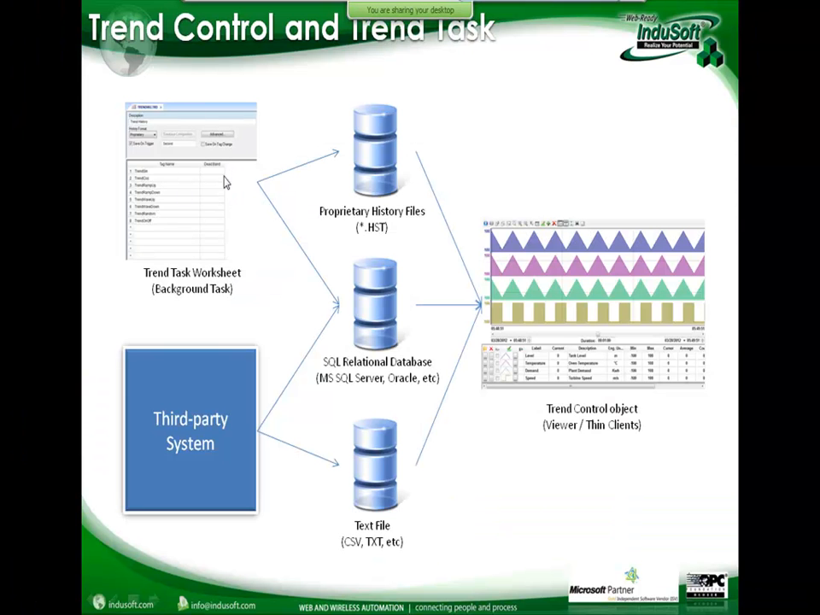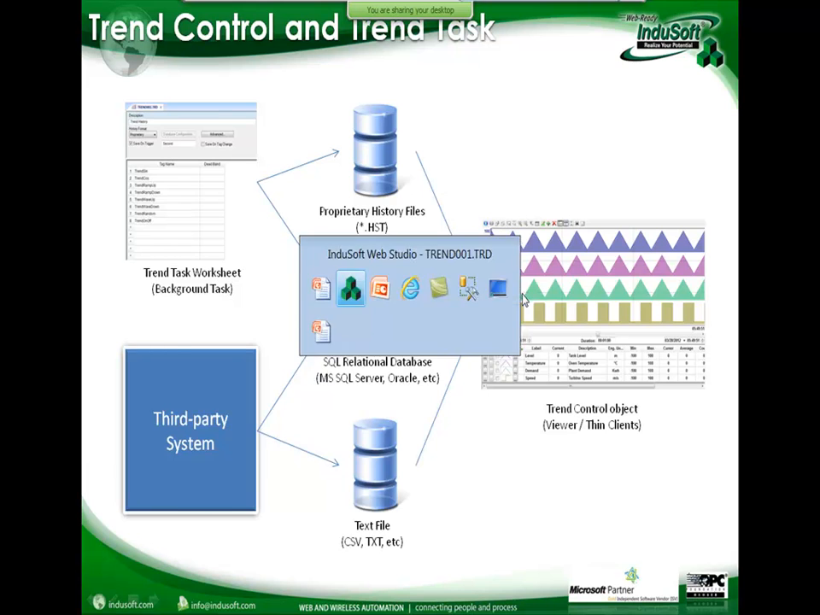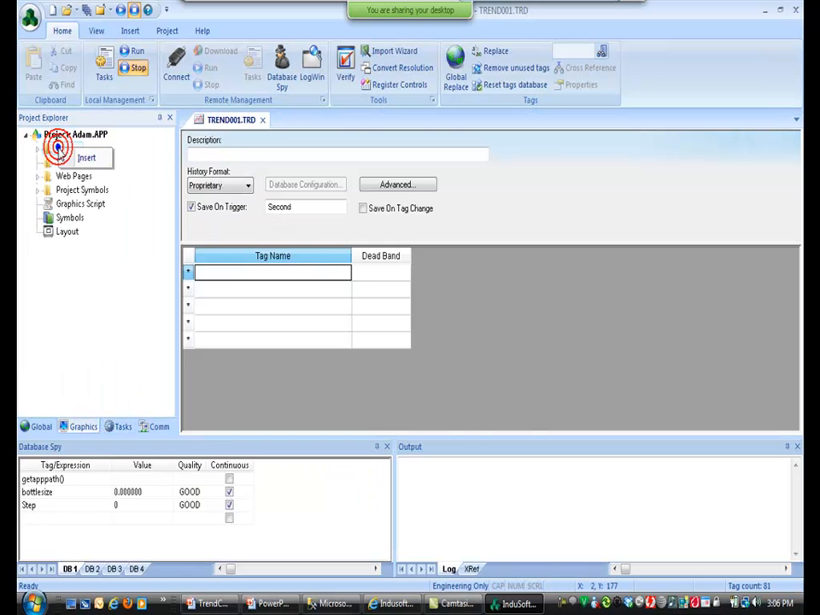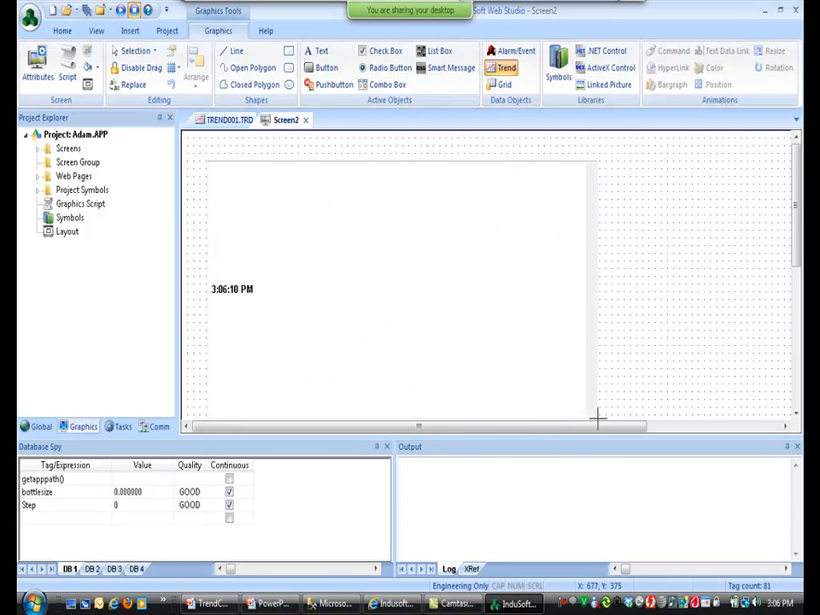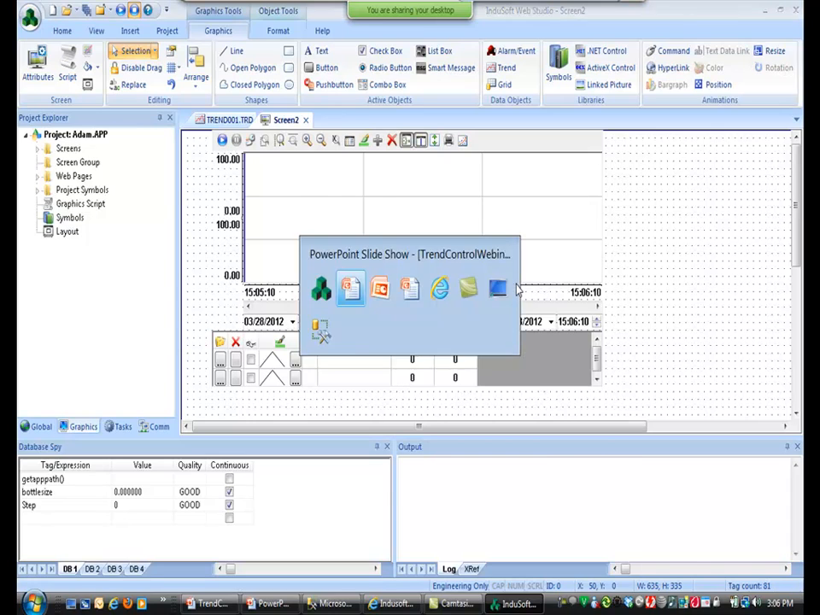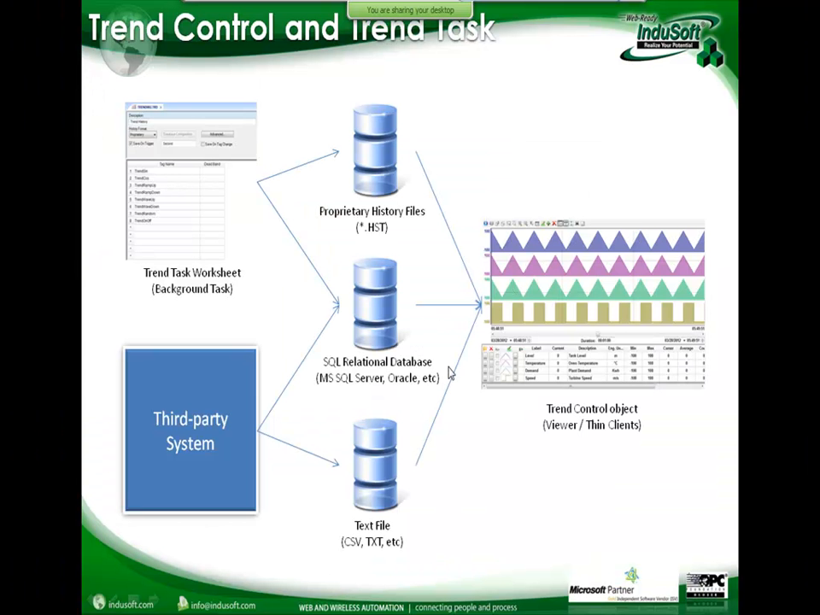So the trend worksheet from InduSoft is executed in background by the background task, and that's the task that saves history data to the InduSoft proprietary files or to an external SQL relational database. The trend control, which you can create on the screens here using the graphical interface, is just the graphical element that retrieves data from the history files and displays data on the screen, or even online values from tags.